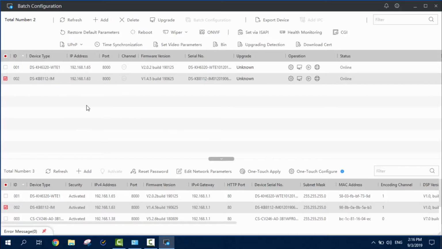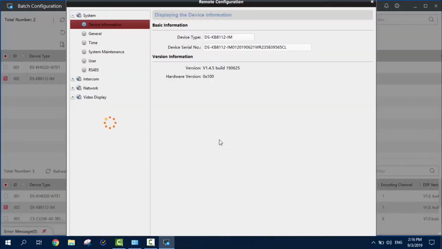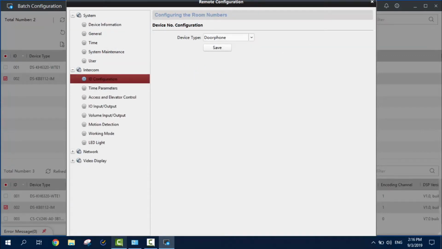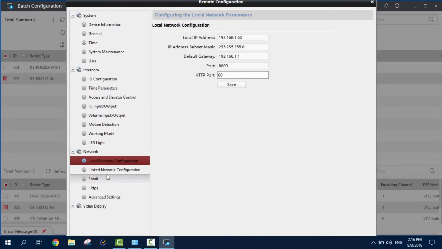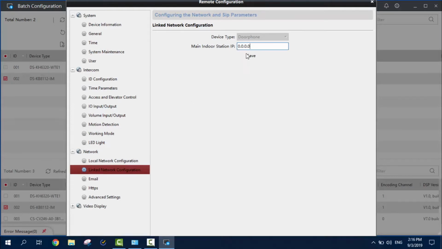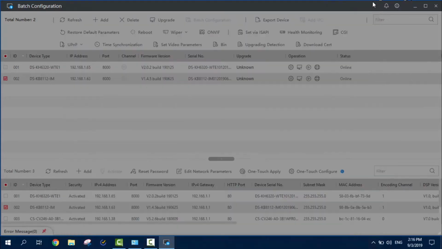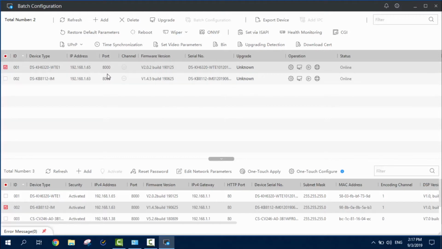Now, after the device rebooted, we go again into the configuration. And now we should see the role of the device. Device type is a door phone, meaning it's great. Everything's perfect. Next, we gotta link it with our monitor. So what we do, you go in here and type in the monitor's IP address, which is 1.65, and save. And now it's tied up with our video monitor. Closing.